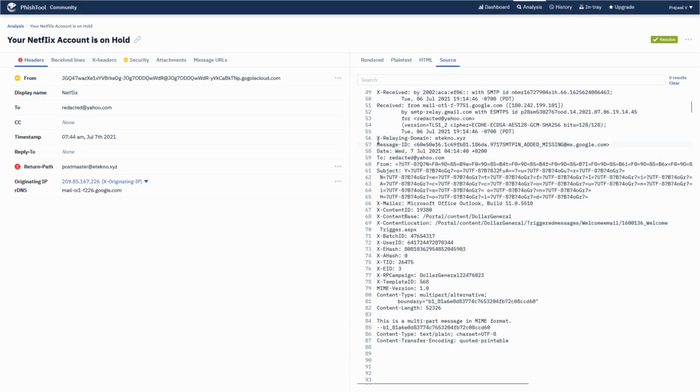Next, inspect the Message-ID here. You can see the message ID comes from mx.google.com, which is a mail server of google.com, but you expected it to come from Netflix. So this is one more place where you can look for inconsistencies in the message ID that could indicate a spoofed or phishing email.